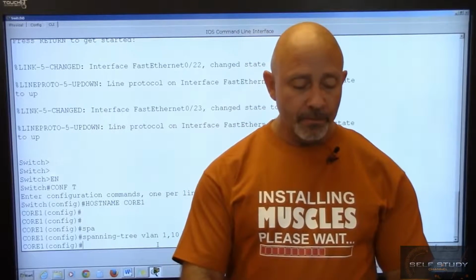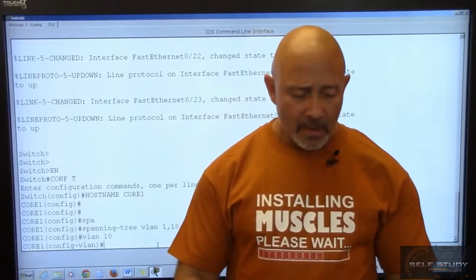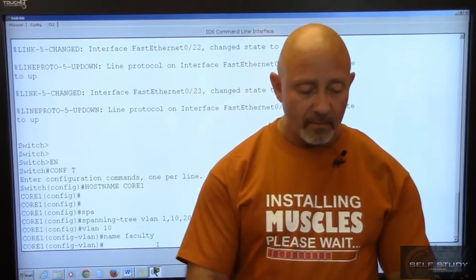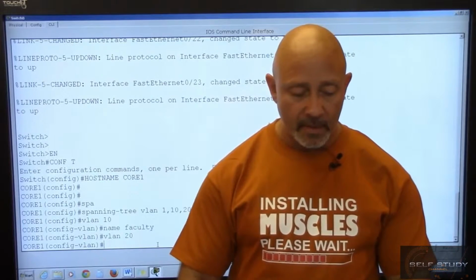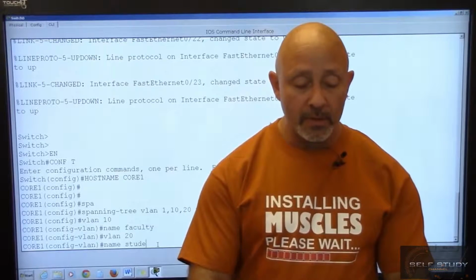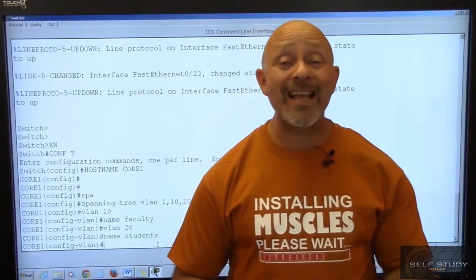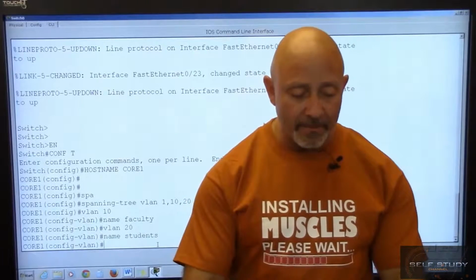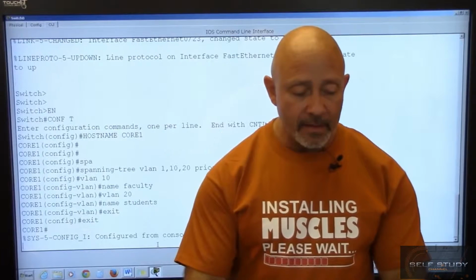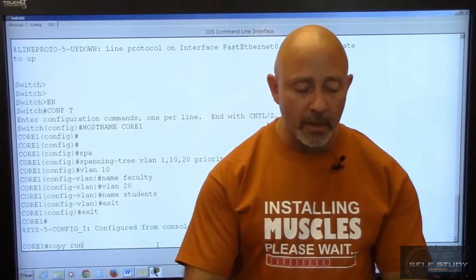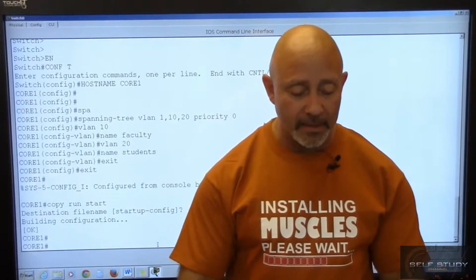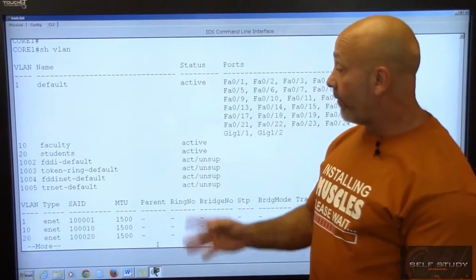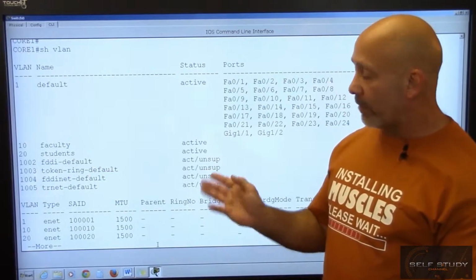So let's do VLAN 10, and we'll use the same name, faculty. VLAN 20, name students. But we're not going to assign them. We're just creating them on there. So let's verify. Let's exit, exit. Let's do a copy run start. Look at me doing the proper commands. Look at that. All right, we're going to do show vlan. All right, we have our faculty and we have our students.